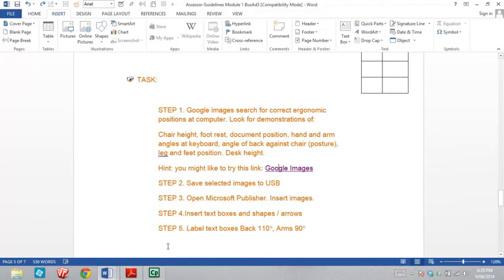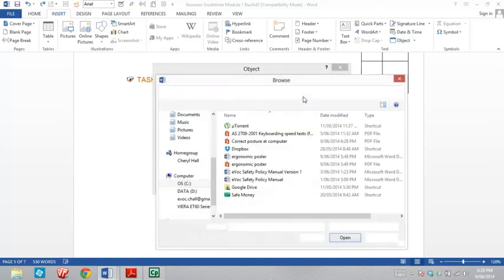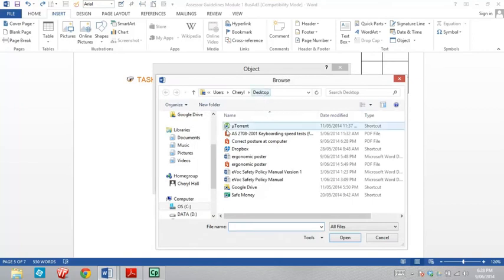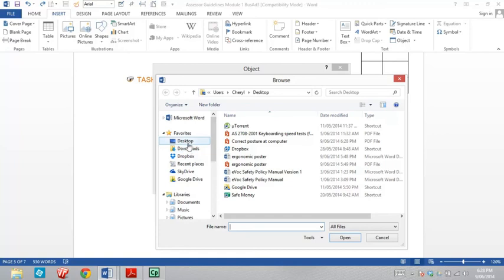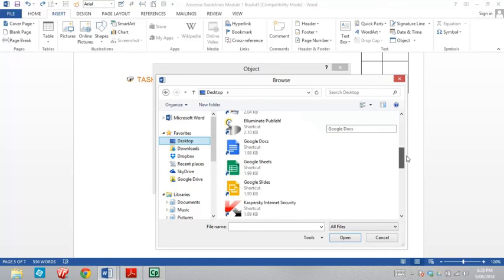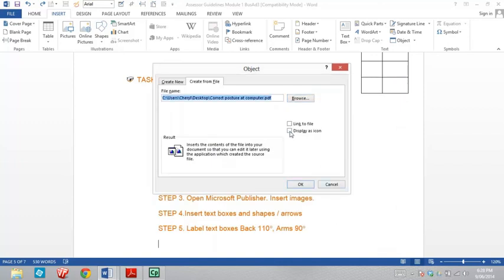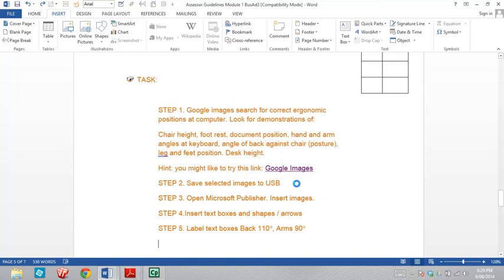So now we're ready to place this into our document. So I'm going to put the cursor down the bottom underneath the task, insert, object, create from file, browse, and now I'm in my desktop. If you're not there, just scroll till you can get to your desktop or your USB stick, wherever you've stored it, and scroll until you find that file name, correct posture at the computer, insert. And we're going to display it as an icon. Hit OK, and it will appear.